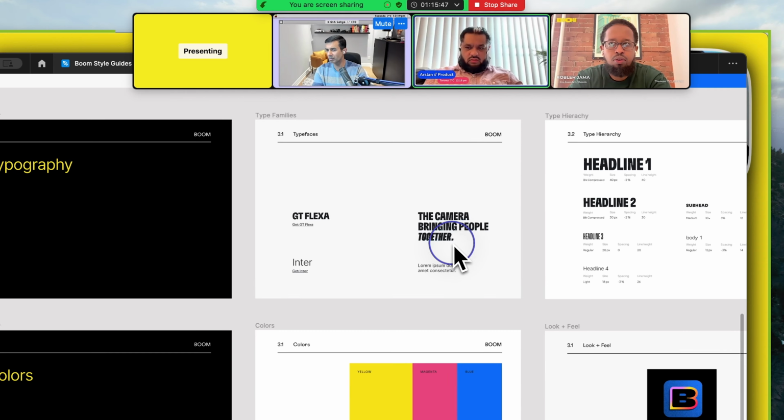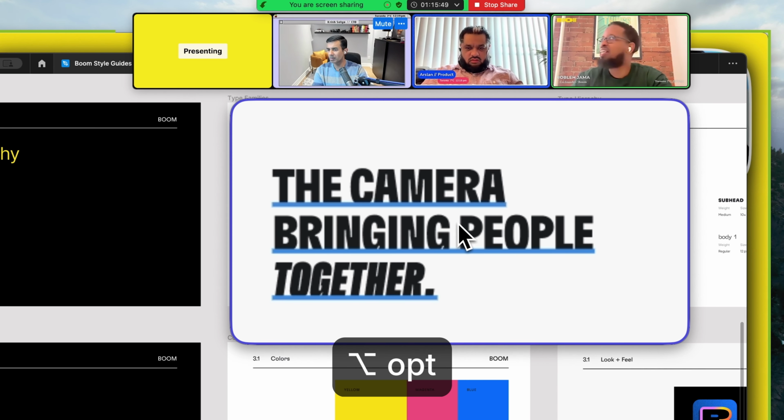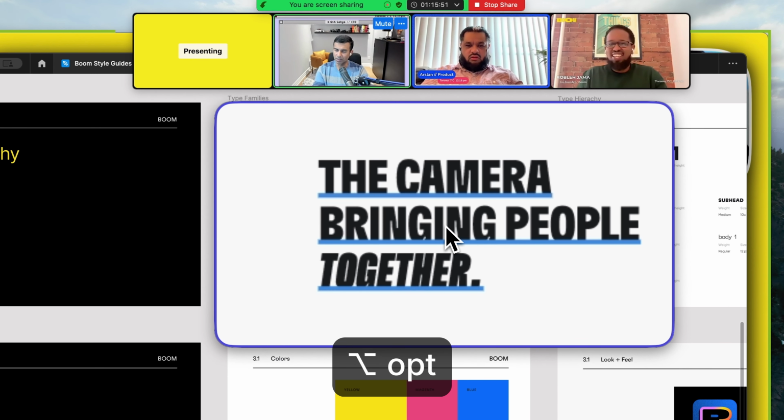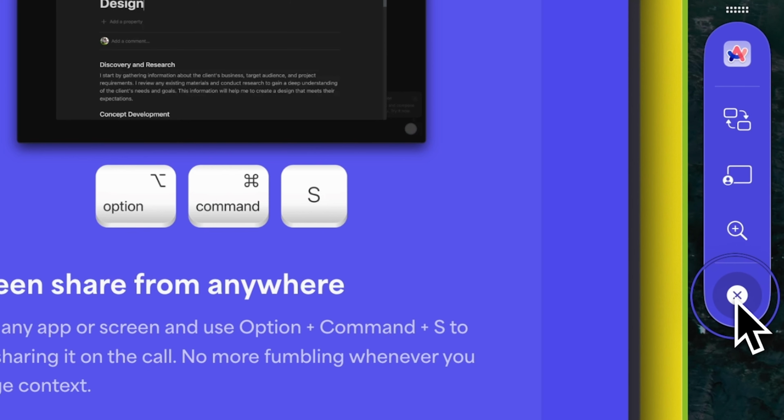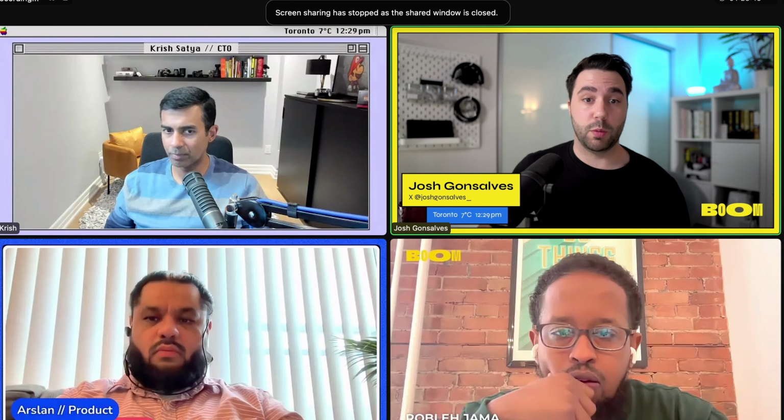If you want to make it even more obvious, you can use the magnifier shortcut by holding Option to zoom right into an important detail on whatever you're sharing. You can also change your magnifier settings in the Boom remote. You can also quickly end your screen sharing by clicking the X on the Boom remote.